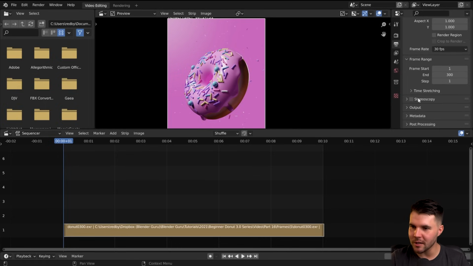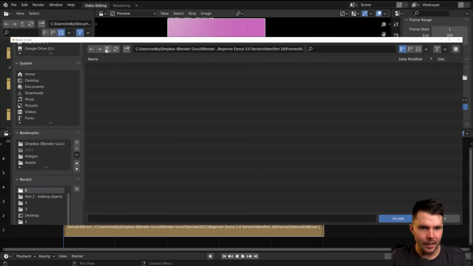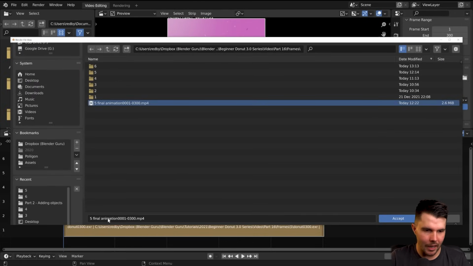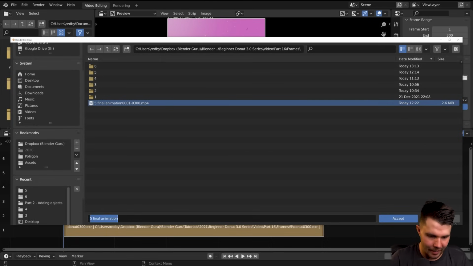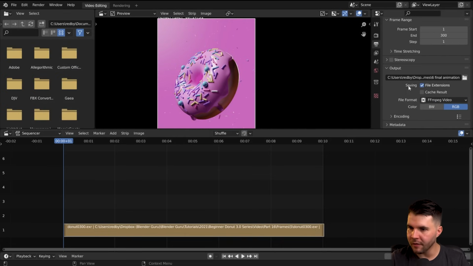So we have to choose the folder where it's going to put our video file. I usually put it outside of the frame, so inside frames, and then I just put it here. I call it the name of the folder. So it was like number 1 or number 2, whatever. So you go 2, let's go 6, final animation. I go accept, and then file format.